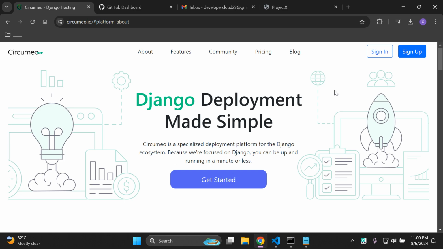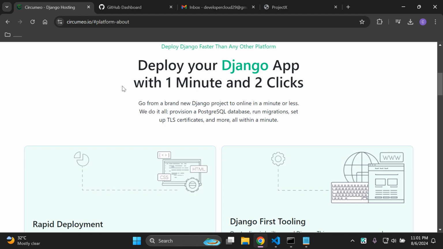It's also going to be useful to you if you are an intermediate developer, since it has a lot of extra features, especially focused on Celery. But more of that soon enough. Let's take a closer look at Circumeo. One of the great things about Circumeo is that it offers very fast deployment. A very important feature that I also want to mention is that it provisions a Postgres database, runs your migrations, and sets up TLS certificates very quickly.